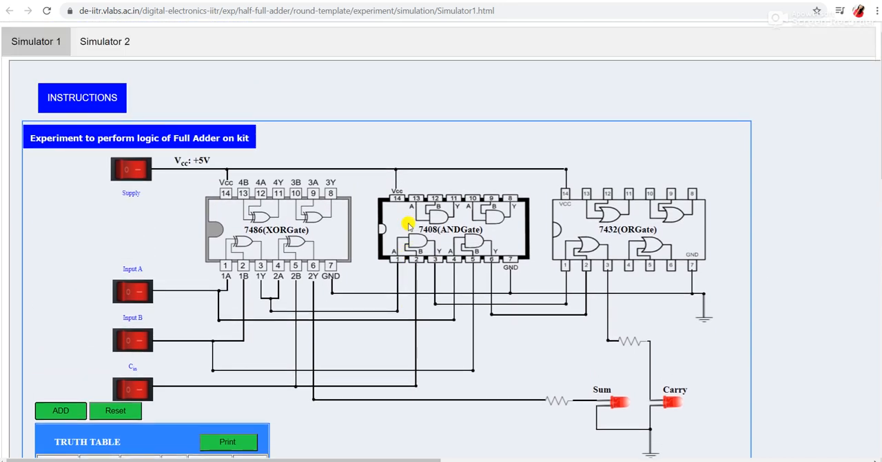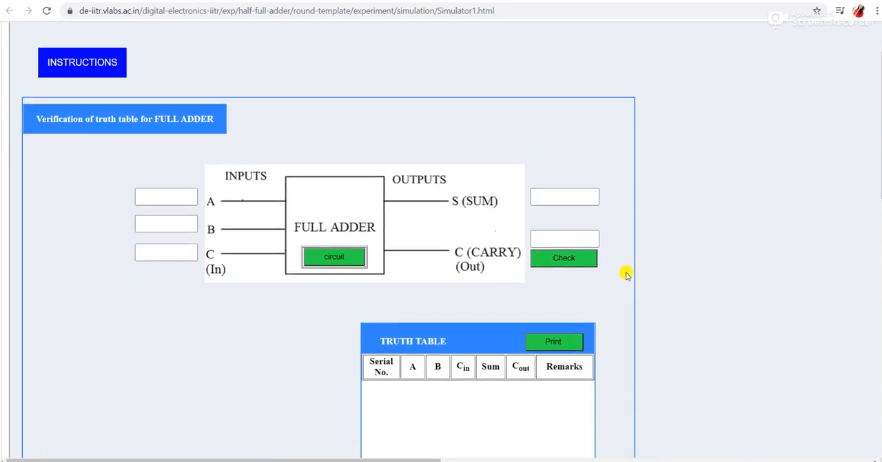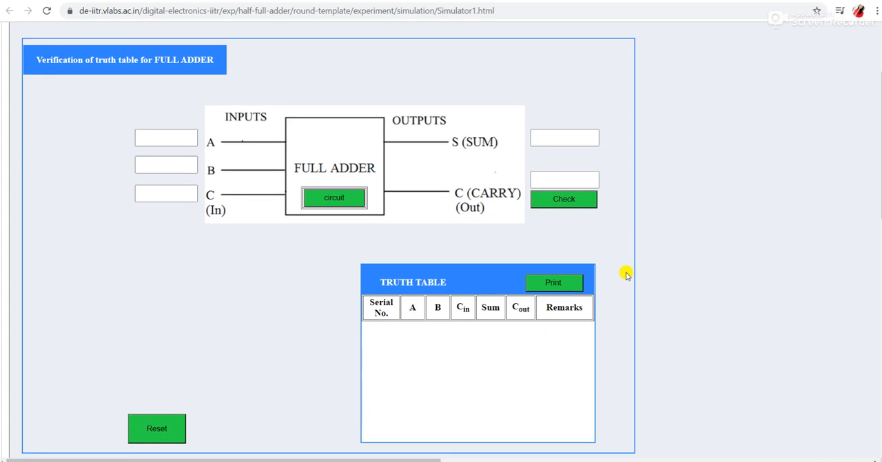Now with the help of simulator 2, we can also verify the truth table of full adder. Just put the possible combinations of input and output and click on check. It will give you a correct remark that for input 0 0 0, your sum will be 0 and your carry out will be 0. For 0 0 1, your sum should be 1 and your carry should be 0.